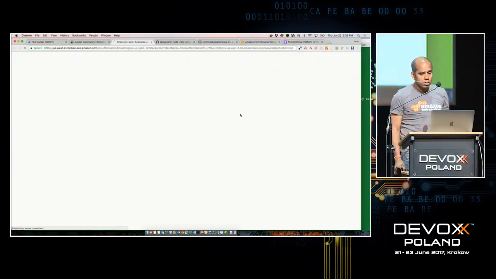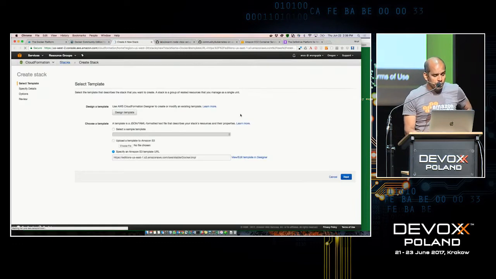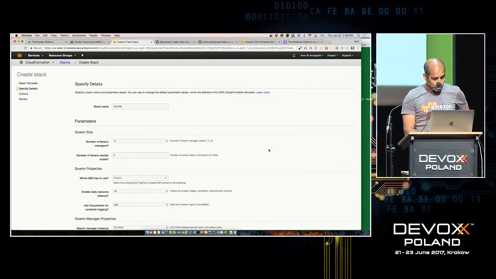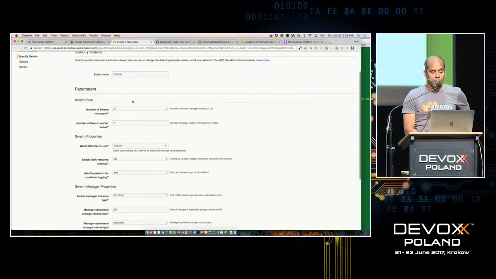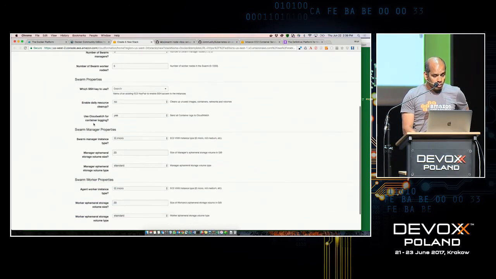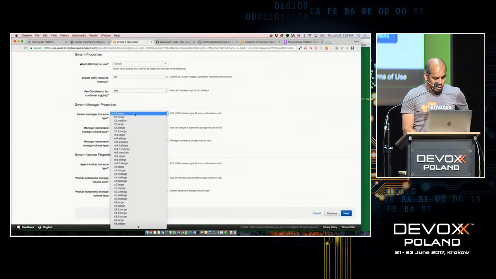And in the AWS console, it is actually pointing to a CloudFormation template. And then in the template, the link is automatically loaded for me, that is where the template URL is. But now when I click on next, it's going to ask me, okay, what is your CloudFormation stack name? How many Swarm managers, how many worker nodes do you want? Then you can start assigning certain Swarm properties. You can start defining your EC2 instances here.